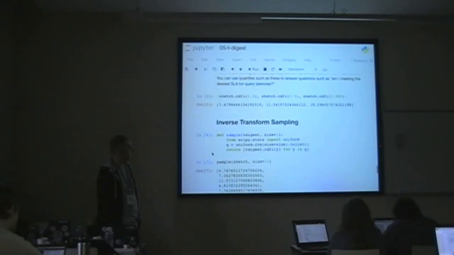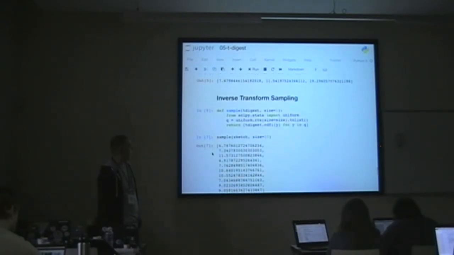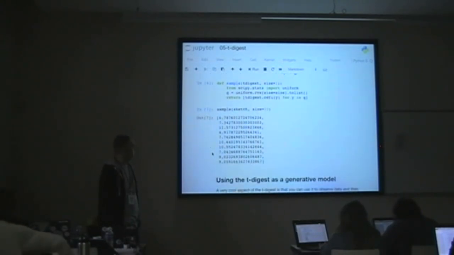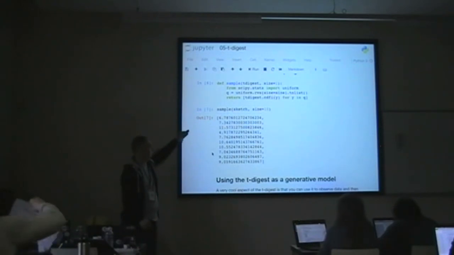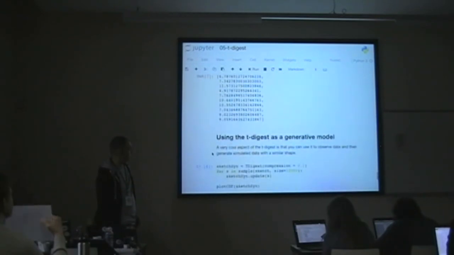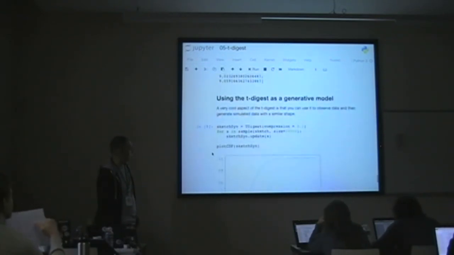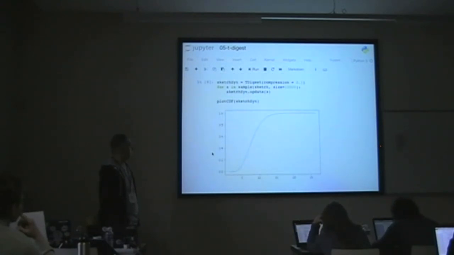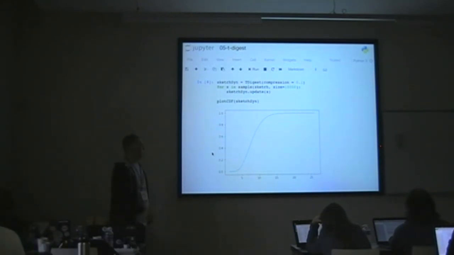And again, here's inverse transform sampling. I take the uniform value and then take the inverse of the CDF at that value. I wrote it so it returns a bunch of values, so I asked for 10 of these. Here are 10 samples simulated from the sketch. How well does it actually work? I'm going to generate a large sample size and plot the sketch of the synthesized data. And you can see it looks exactly like the real data. So it's actually a very good simulation.